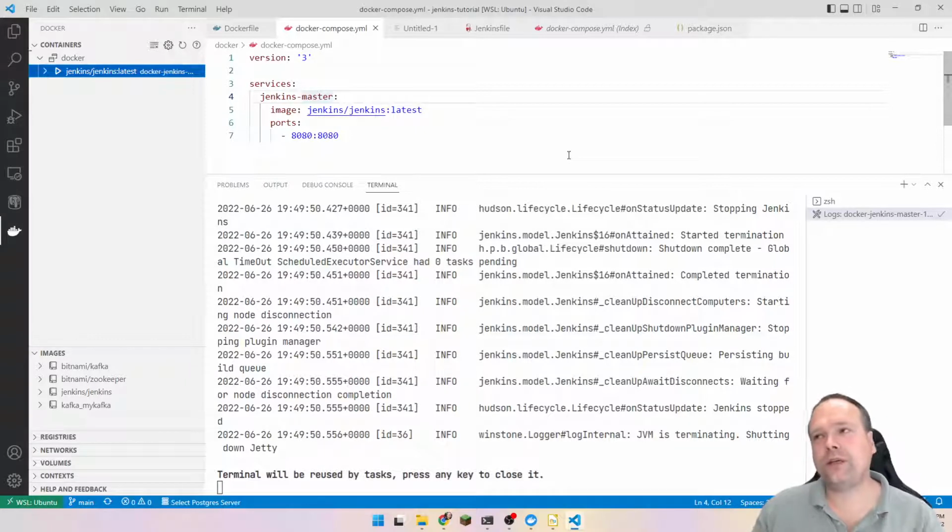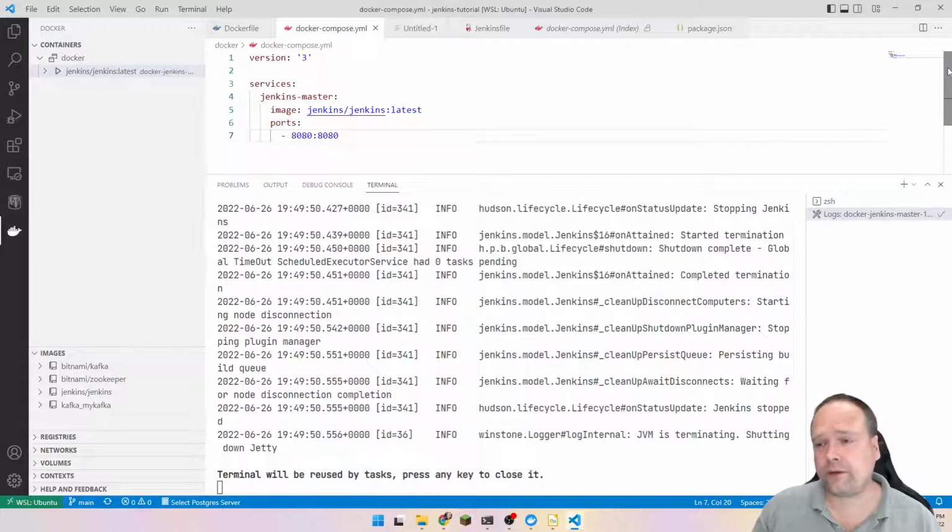Of course, if you're using this and you want all of your plugins and all of your jobs to be persisted, then of course you need to make a volume mapping. I have not created any volume mappings right here. That means that if I delete this container, then I have to start all over with typing in the password and installing plugins and all that.